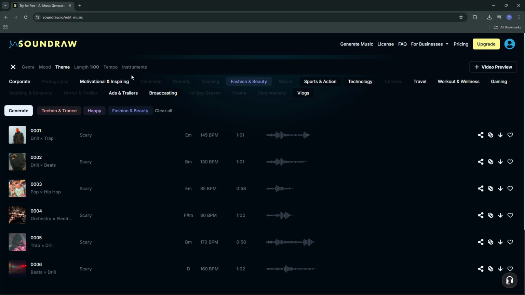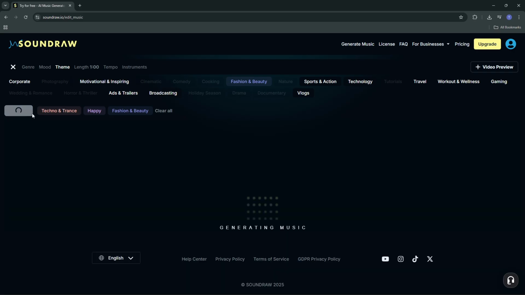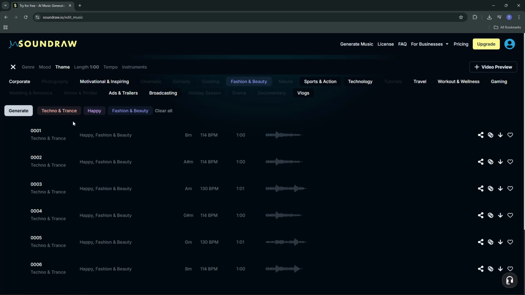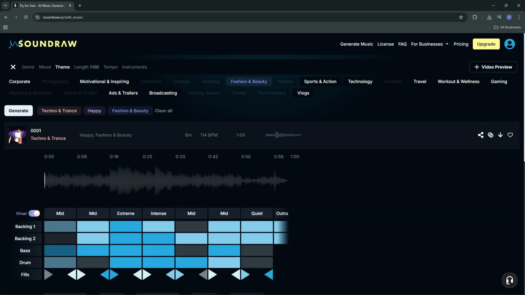When everything looks right, click Generate. Soundraw will create music that follows your selections. If the first result feels too dense or too sparse, refine your genre, mood, tempo, length, or instrumentation and generate again until the vibe matches your show's identity.